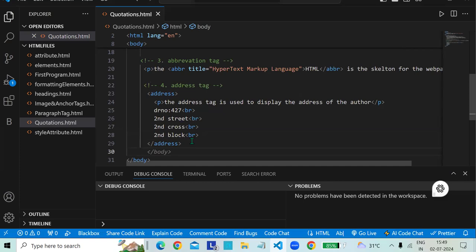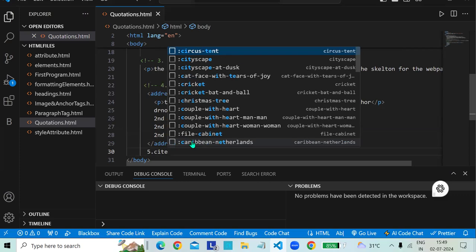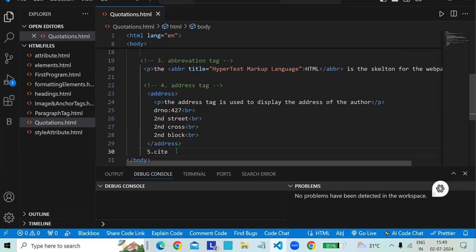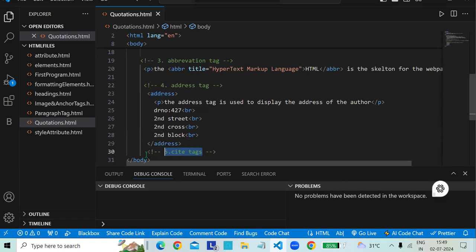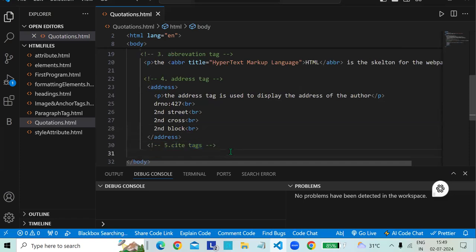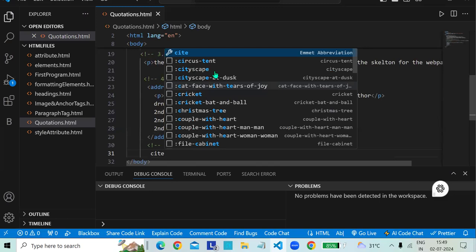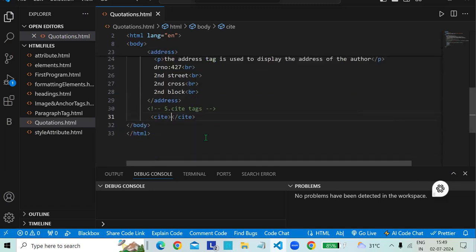And the next one, the fifth one, is cite. Cite tag, right? So I think we are having the cite tag here, right? So what does the cite tag mean? If you want to write something differently, like in italic form, then you have to use this cite tag, right?